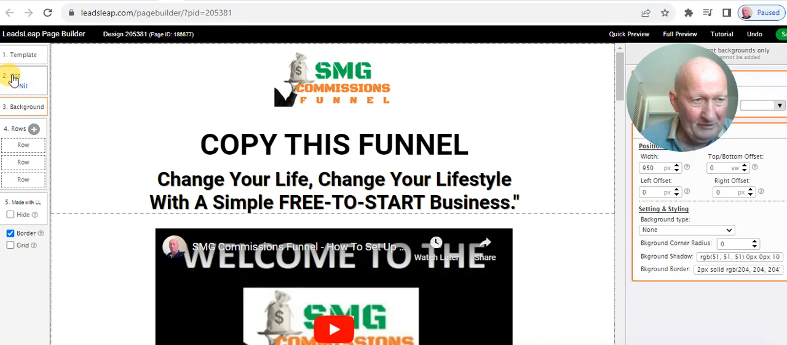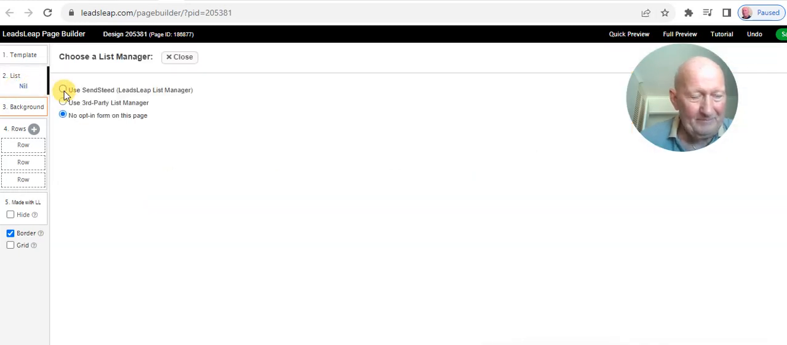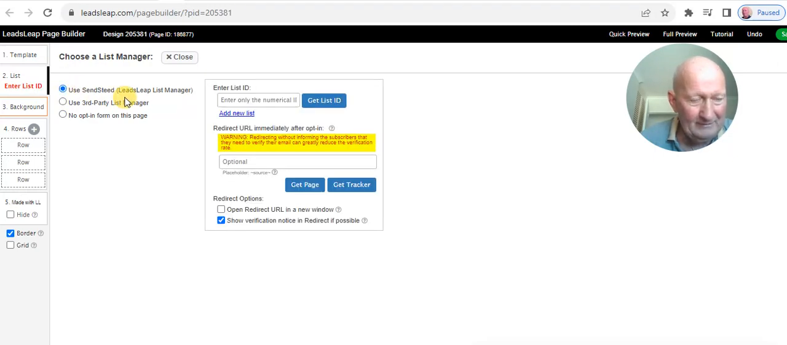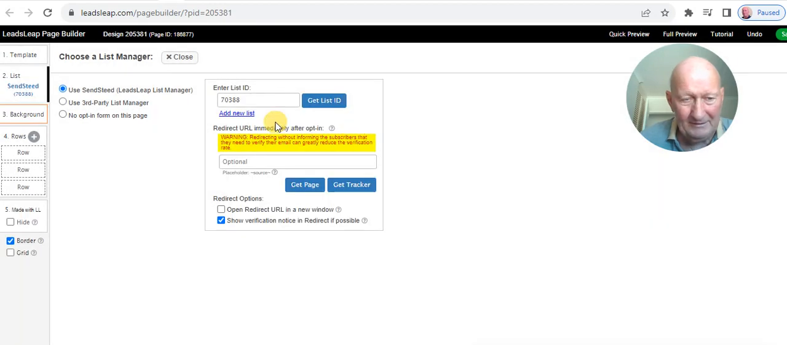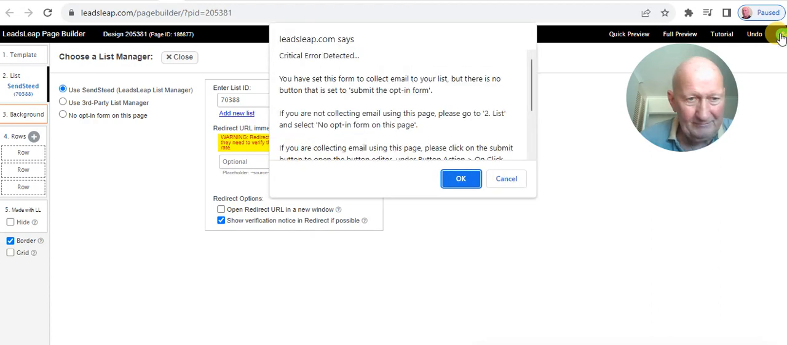Now, up on the left-hand side here, you'll see the list and it's showing nil. So we need to find our list. Now, LeadsLeap uses an autoresponder program called SendSteed. So you click on that, then you come over to here and you go Get List ID. Now, you'll probably only have one here. So that is the list we created. So we click on that list. That puts a number in there. We go up to the top right-hand corner and there's a green Save button. We save that.